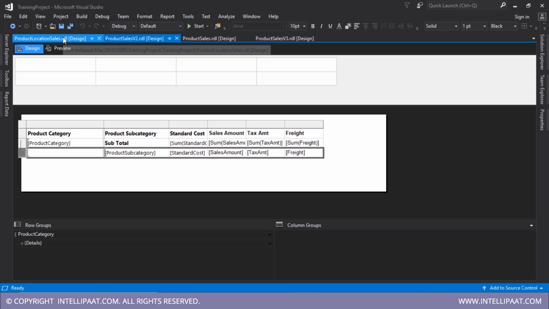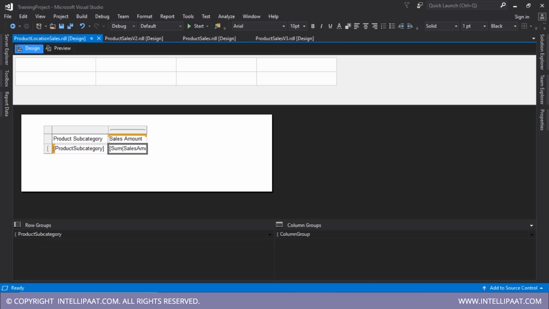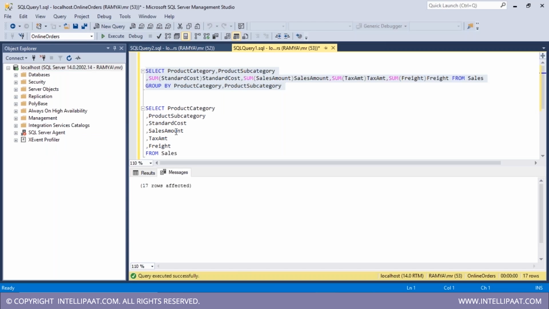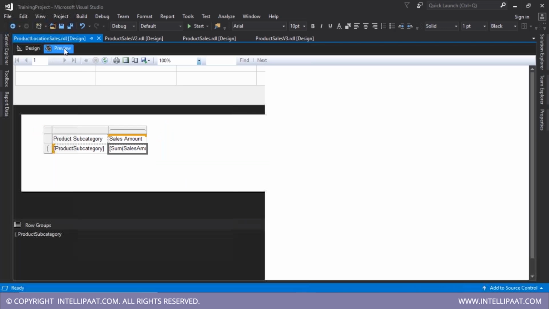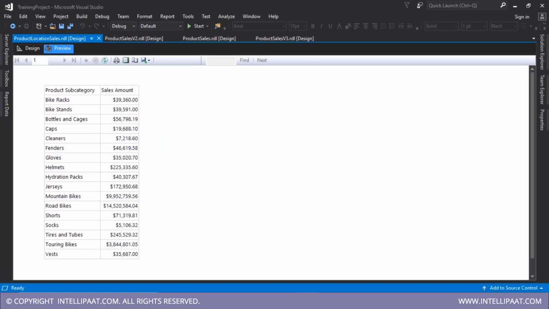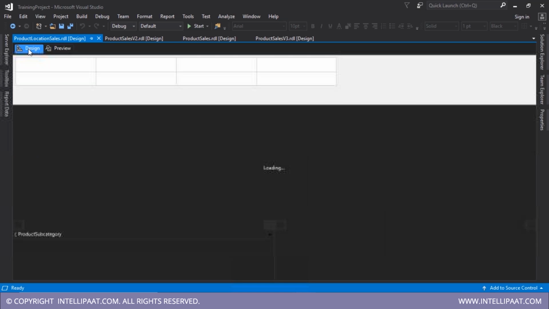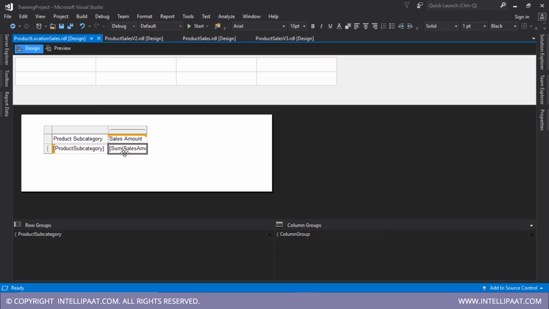But matrix is not like that. Matrix will not show detailed transaction level records. See, we have fed a total of 60,000 records to this matrix, but it will show only 17 because there are only 17 subcategories. So it will add up to each subcategory and show only 17 records. So that's a fundamental difference between tablix and matrix. Matrix does the aggregation for you.